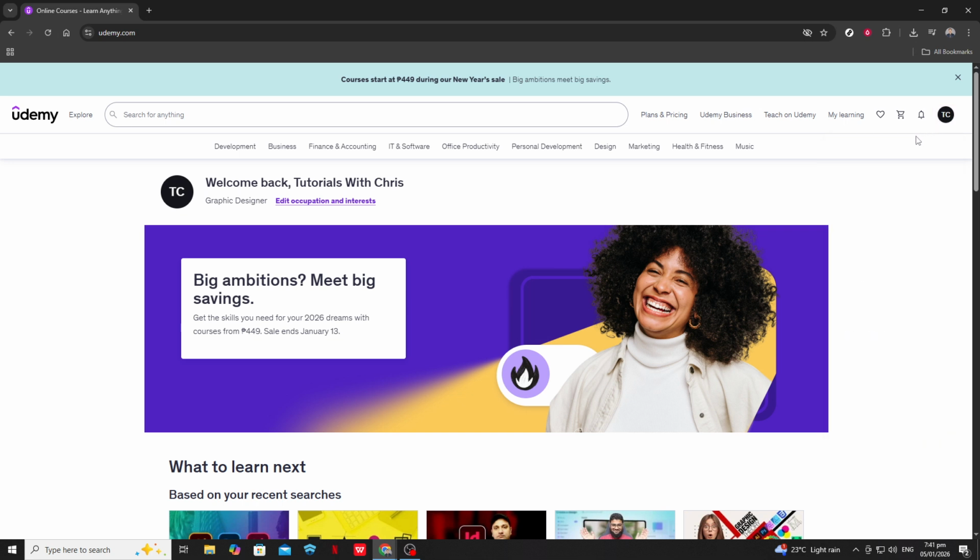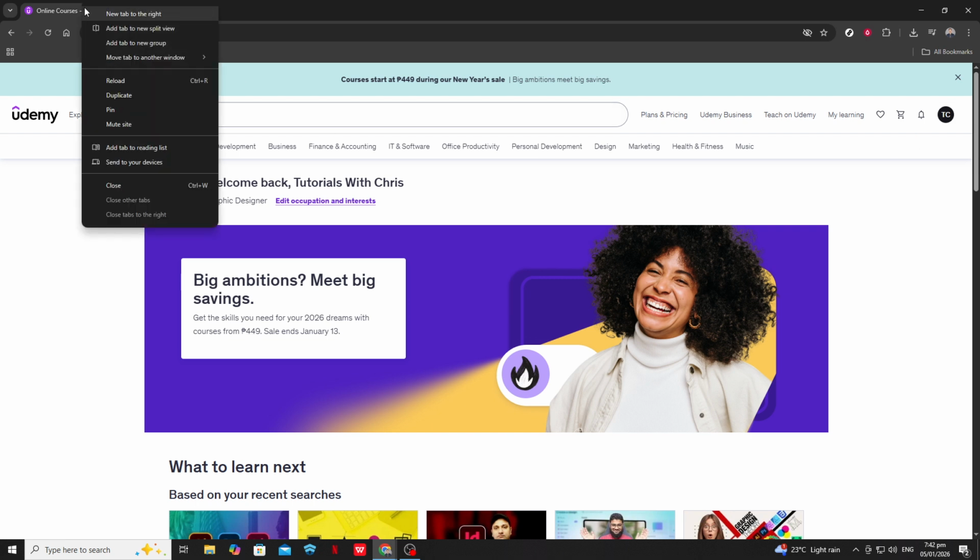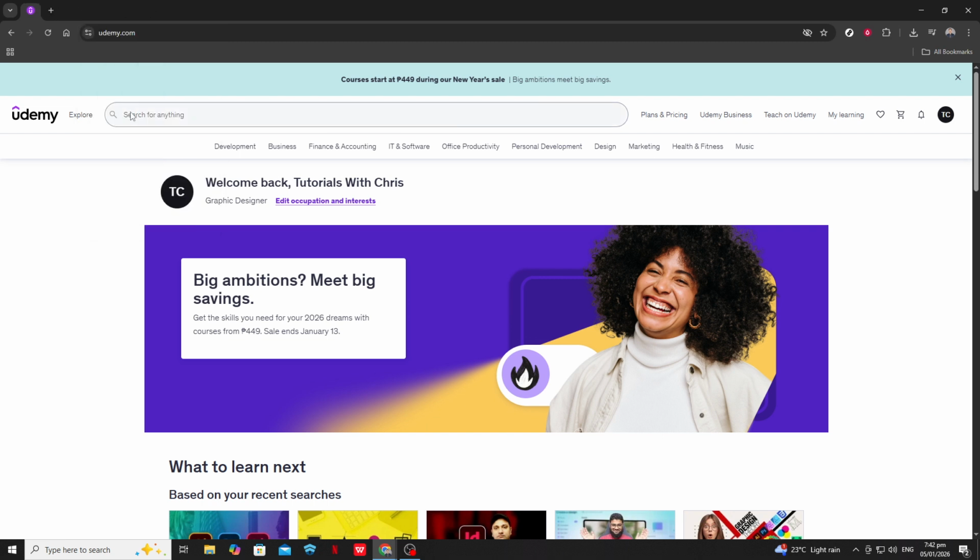From now on, you can open Udemy directly from that icon, just as you would any other app. If you'd like even quicker access, you can pin the Udemy app to your taskbar or dock. Simply right-click the icon while it's open and choose the option to pin or keep it there. And that's it. You've successfully installed the Udemy app experience on your laptop, making it faster and easier to access your courses whenever you're ready to learn.